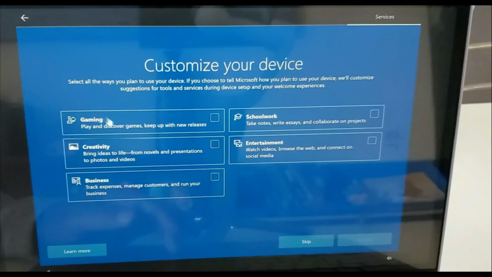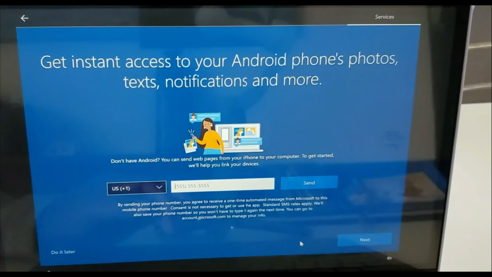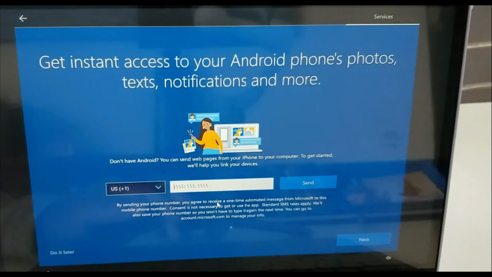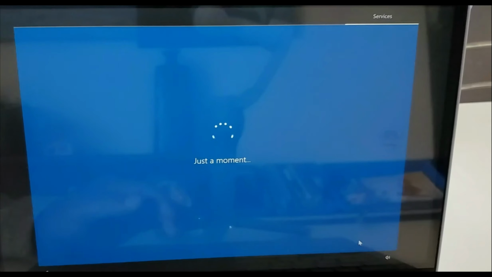And here is other options too. If you don't want any of that, you can click skip, or you can go through that if you want them. So here it asks you for a phone number now. If you want all that, then you can also do that, include your number, but I'm not, so I go next.